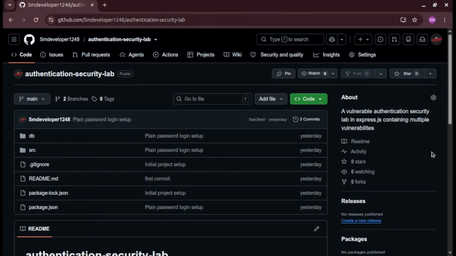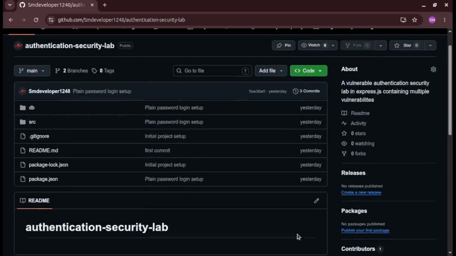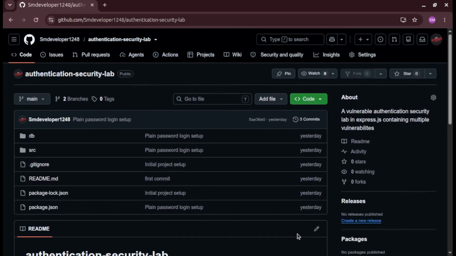The complete project source code will be available through the GitHub repository link in the description. Feel free to clone it, run it locally, and experiment with the examples as we progress throughout the series.